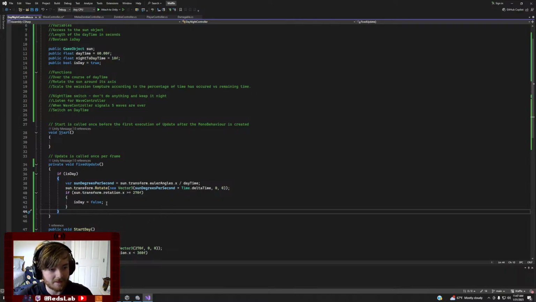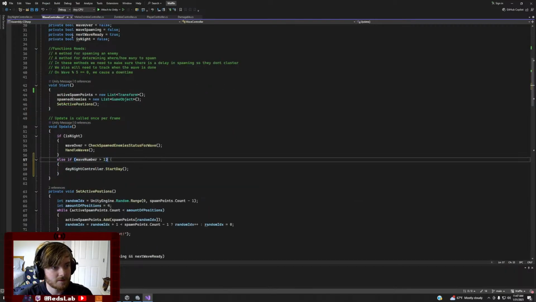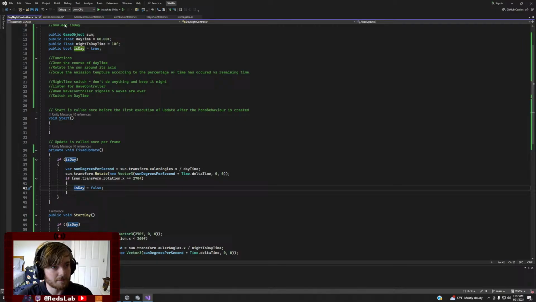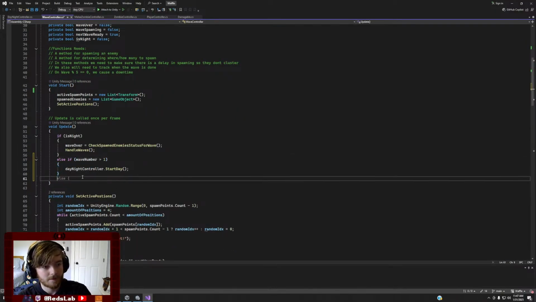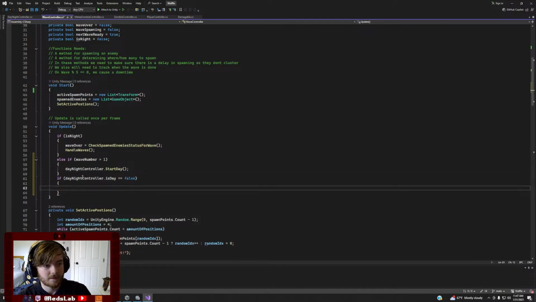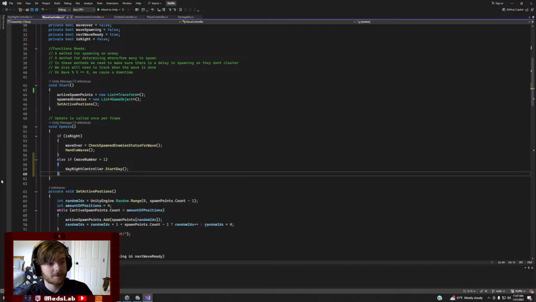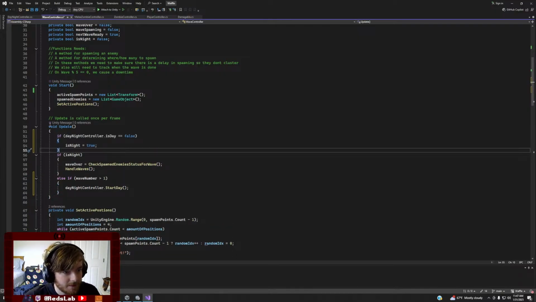And then if isDay is false, once isDay is false, which is a public boolean, we're going to watch for an update. We're going to do if dayNightController.isDay is equal to false, then we're going to set isNight equal to true. All right. So simply, we're going to put that above right here. So that's going to be checking constantly.